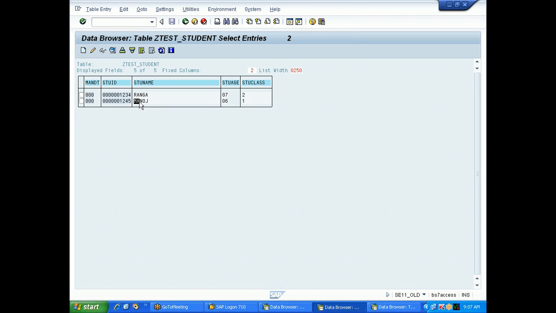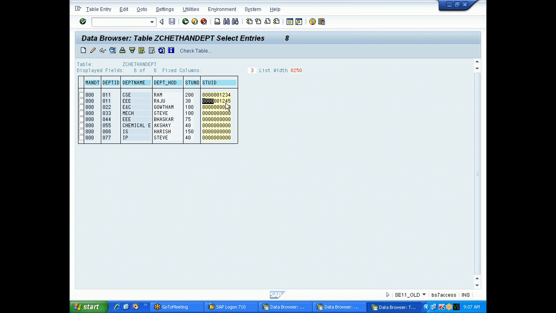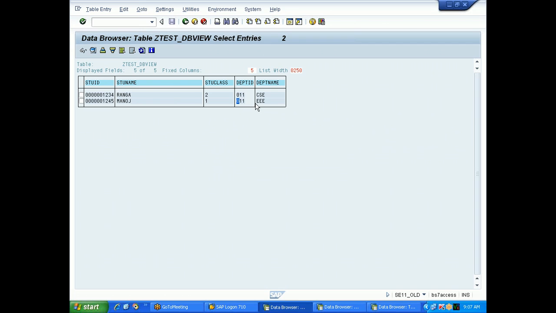Similarly, if you look at the second record, 1, 2, 4, 5, Manoj and 1, these are coming from Z test student table. For this student ID, what is the corresponding entries in Chetan table? The corresponding entries are 11, triple. So that 11, triple are coming here. So this is called a database view.